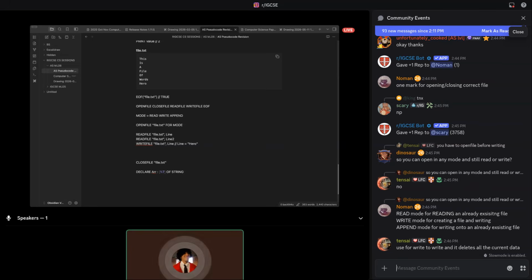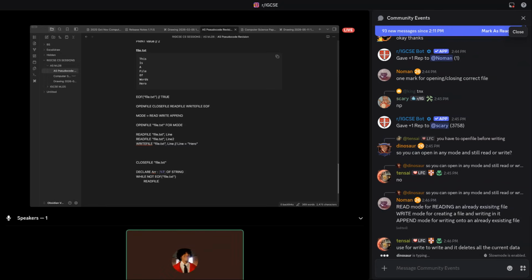So we have this array, and what we're going to do is say while it's not the end of file of file.txt. So while it's still reading lines, we're going to read from the file, read file.txt. We're going to store this into a variable, and we're going to add whatever that variable is to the array, so at a certain index is equal to line. And then we're going to do end while.